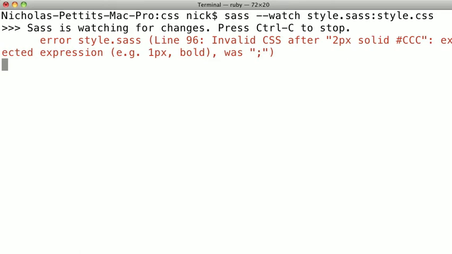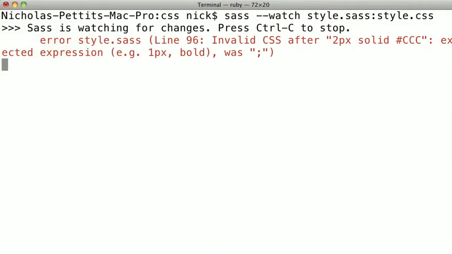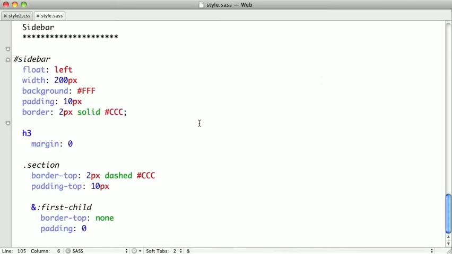And actually, this is another great thing about Sass. We have an error here because it looks like I've missed a semicolon. When your Sass style sheet isn't formed properly, Sass will tell you so that you can fix the problem. So we'll switch back and it looks like the semicolon is right there. So we'll just save that out.